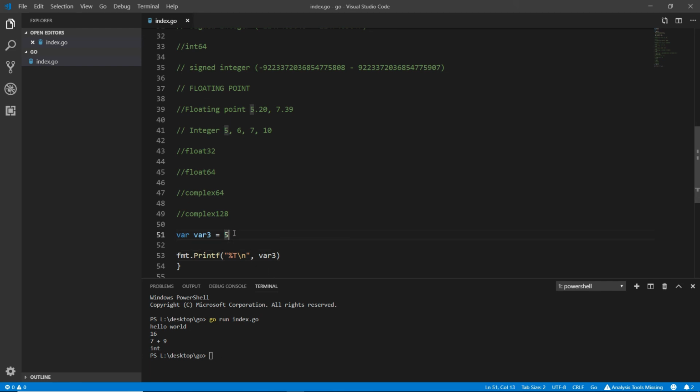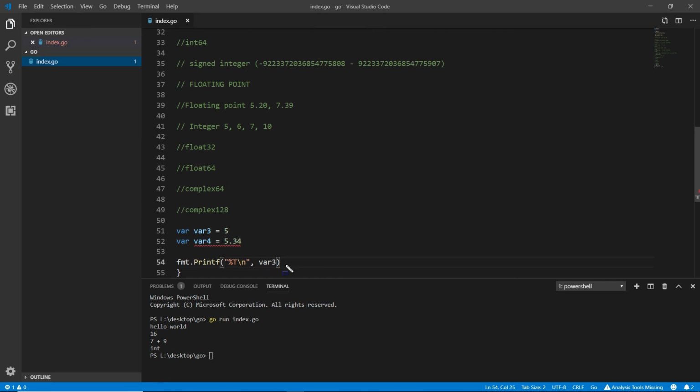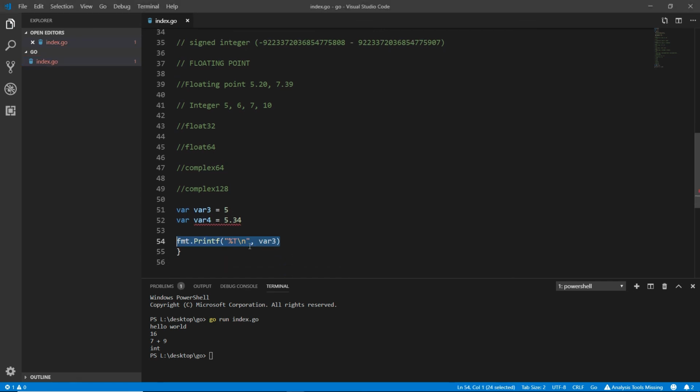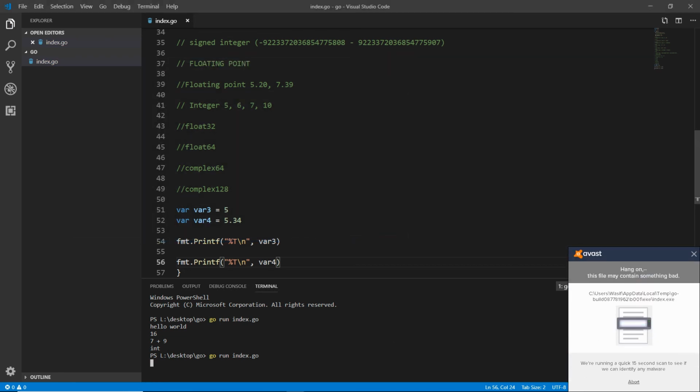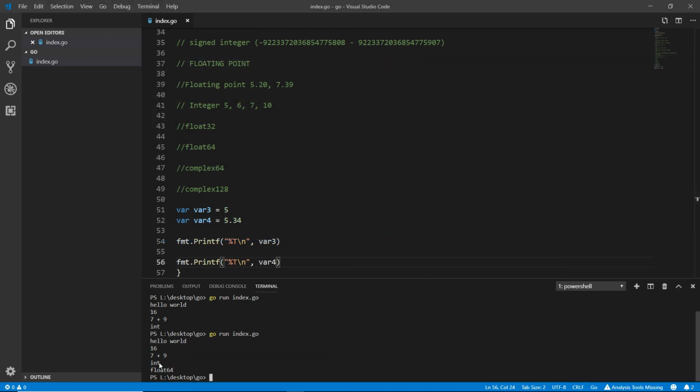If we make another variable, var4, equal to 5.34, and I just duplicate that and make it var4, save, and go back there, now you would notice this is the integer and this is the float64. This is how we can check the data types and the differences between them. So this is how it works.